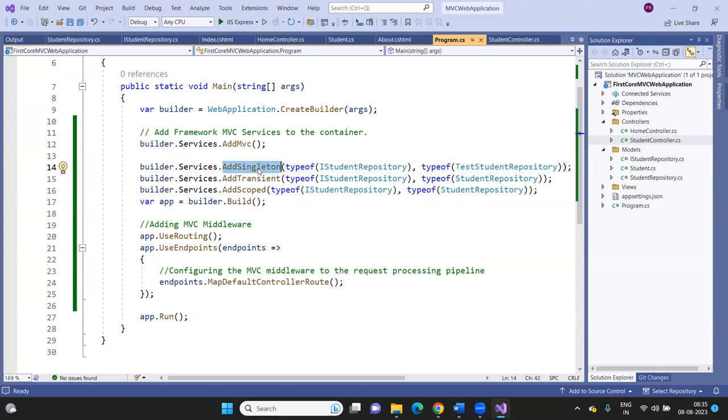And in that case, only one instance is created when you ask. When you ask means wherever your constructor is there, if the constructor takes the IStudentRepository, it will create an instance. And if it is the same request, it is not going to create the instance again and again. For the same request, only one instance is going to be used.